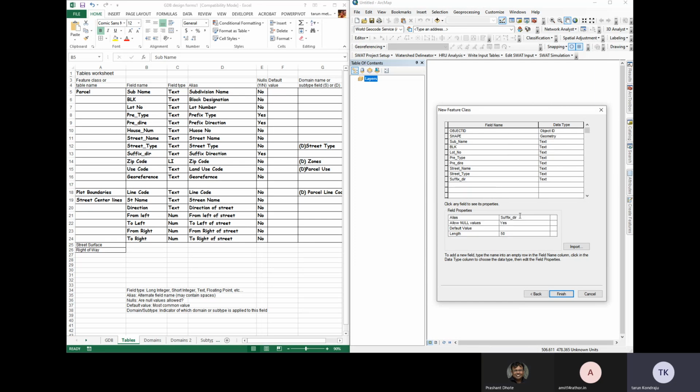So suffix direction. Yes, I can leave this thing. Then comes zip code. I think it should have.